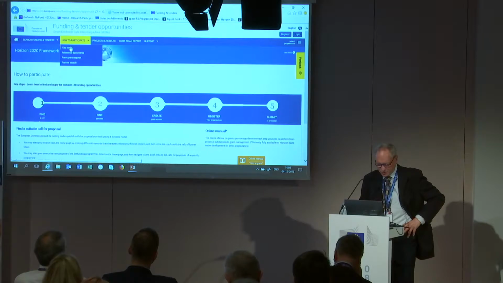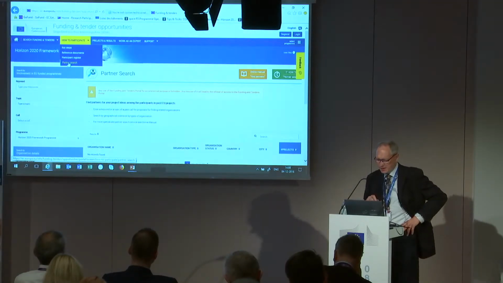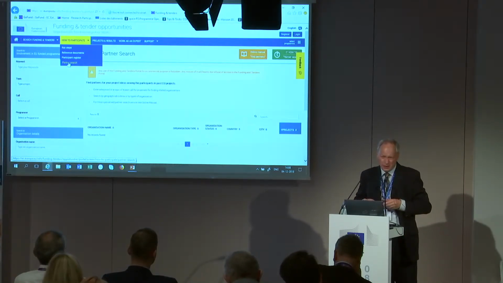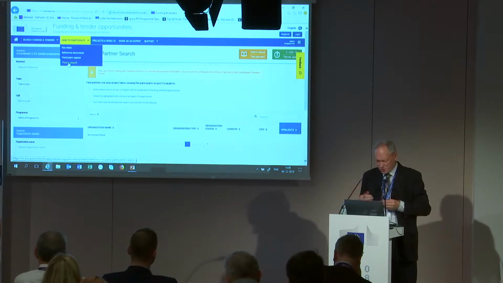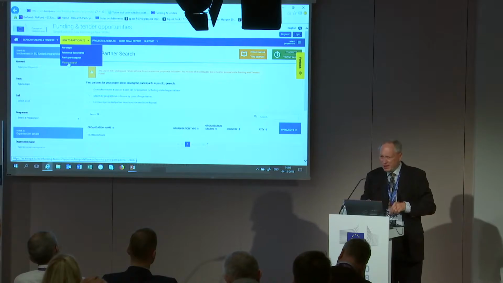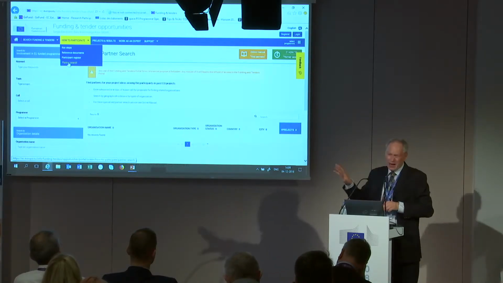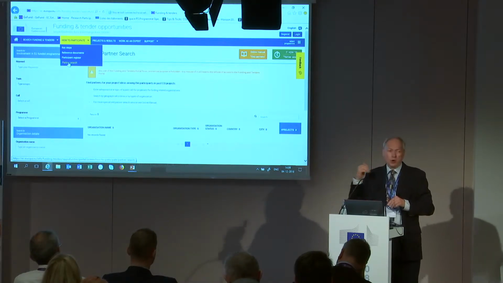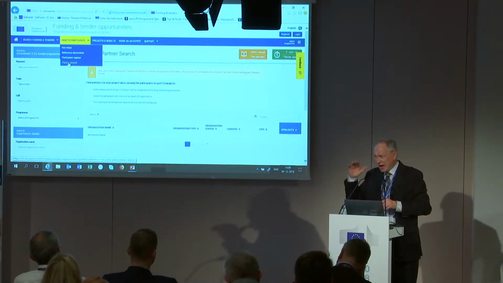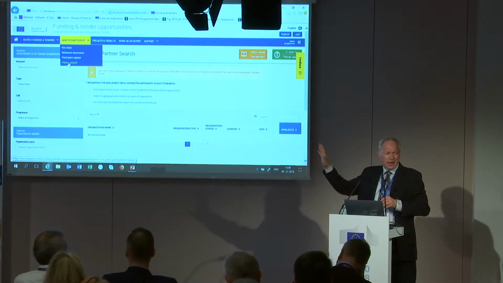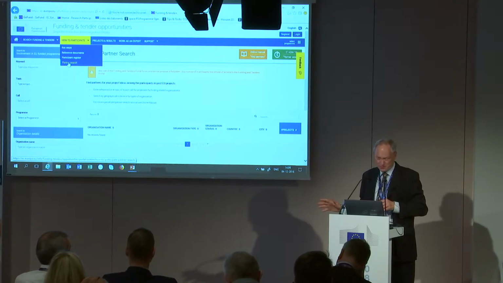I would like you to know that you have a partner search functionality here. So if you are missing partners, you can look for partners, you can search for partners here on this page. This page gives you all the partners that are currently offering or looking for expertise under H2020. So this is rather general, and you will get a lot of hits.